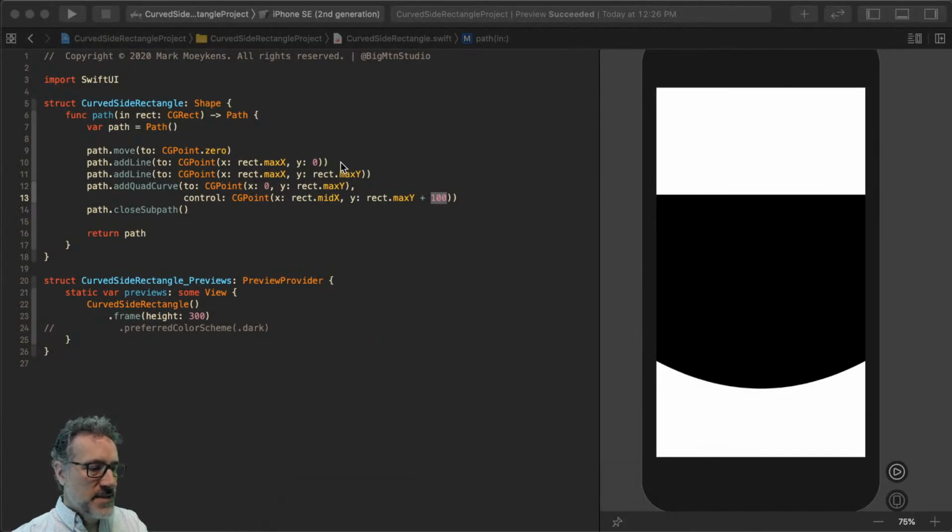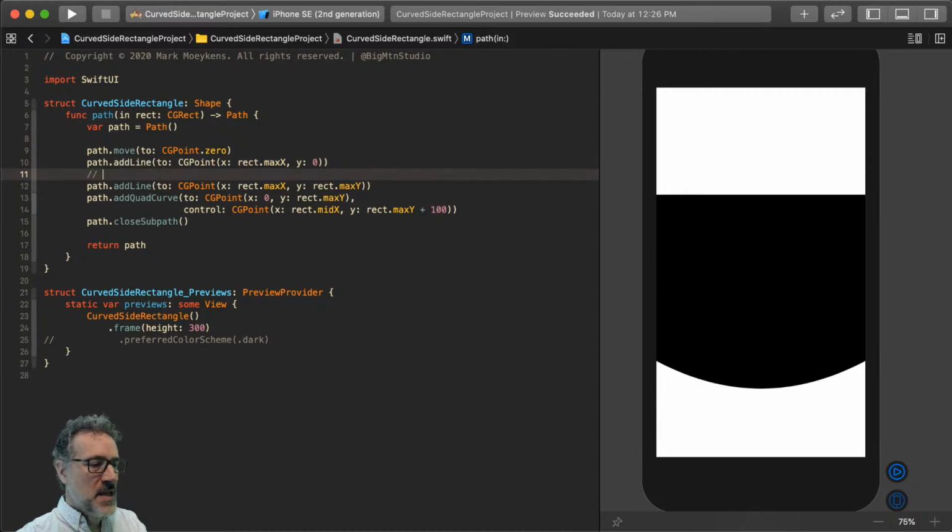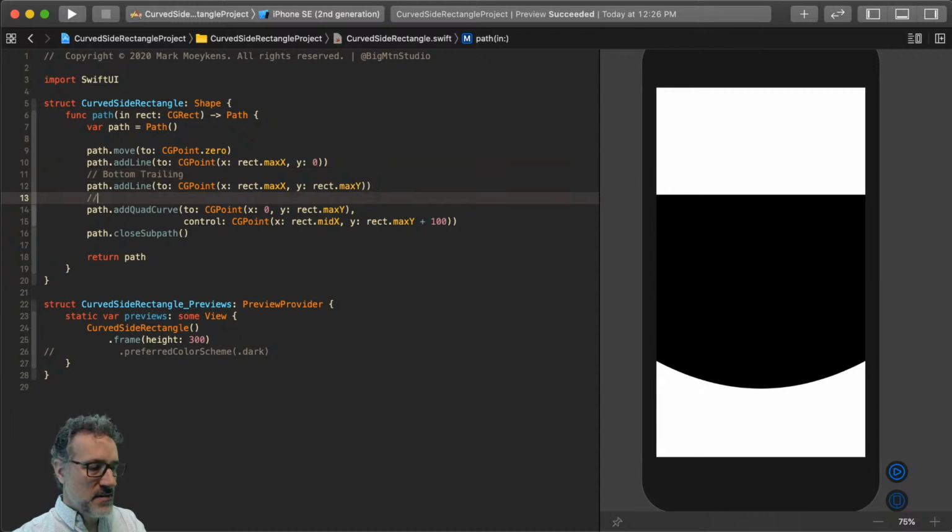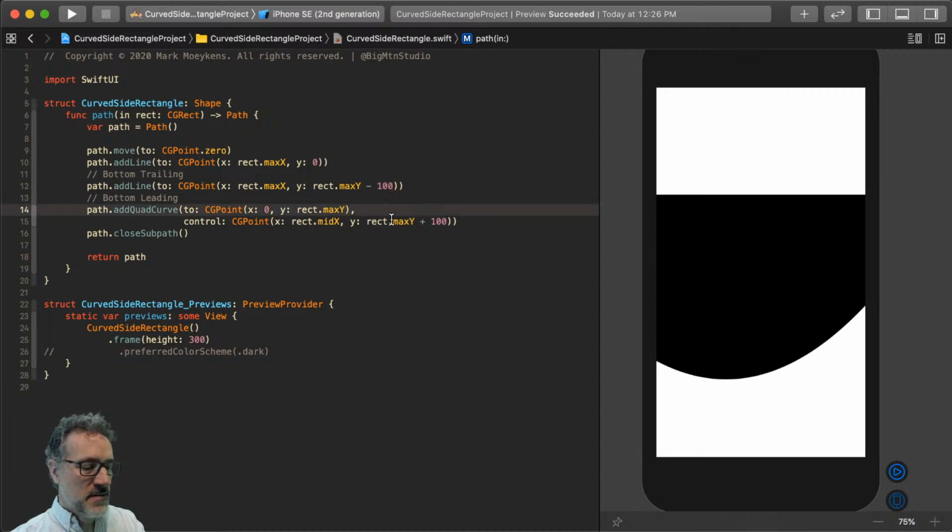So let's find our corners here. And I'm just going to add a comment here so we can quickly figure out where it is. I'll say bottom trailing. And then the quad point here, the quad curve, is going to the bottom leading. So those are the 2 that we need to adjust. And we're adjusting it just on the y-axis here. So if we're going plus 100, then we need to say minus 100. And same with here. We need to go minus 100 on that y point.